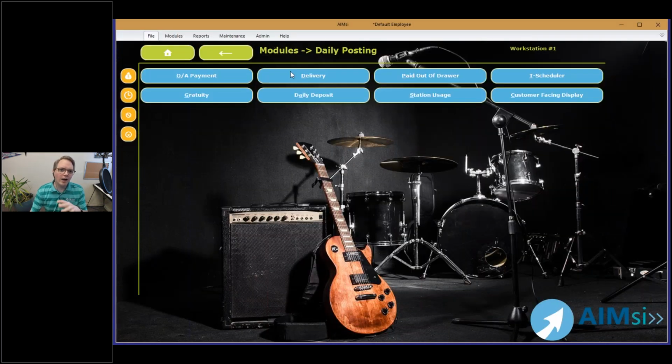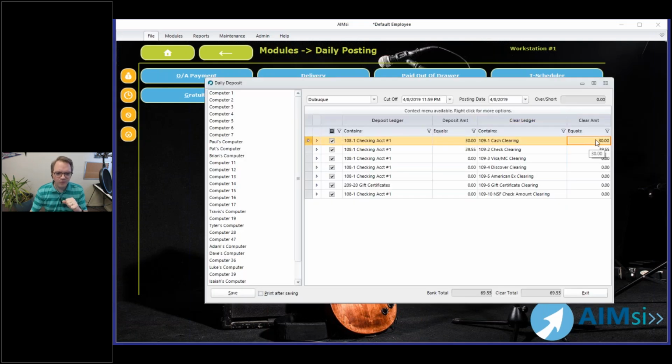But now when we go back into daily deposit, you're going to see that it's coming up with $30 of cash that it wants to deposit and $39.55 in checks that it wants to deposit. So it doesn't just go straight into your checking account. The idea there is you haven't actually deposited it yet. This is a real-time system.